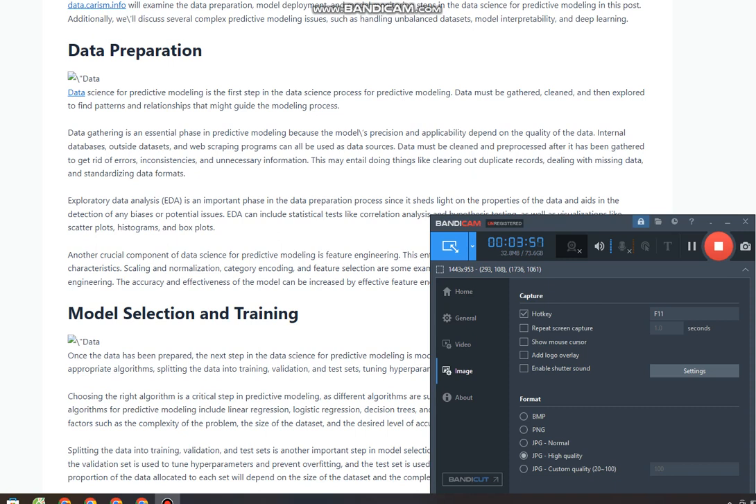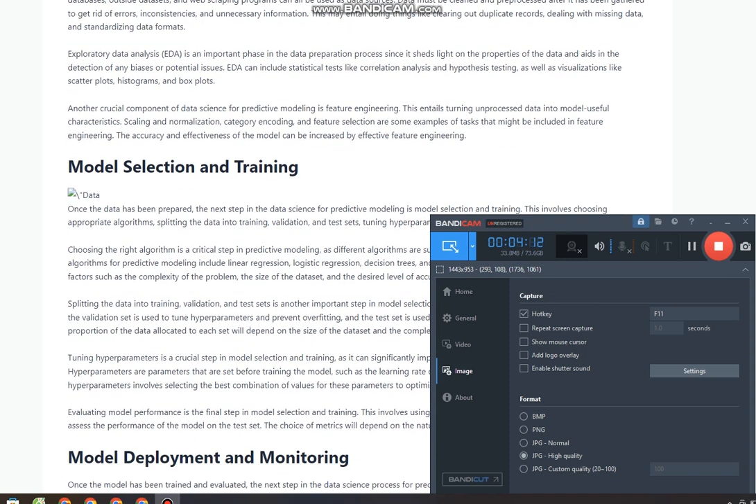The proportion of the data allocated to each set will depend on the size of the dataset and the complexity of the problem. Tuning hyperparameters is a crucial step in model selection and training, as it can significantly improve the accuracy and efficiency of the model.